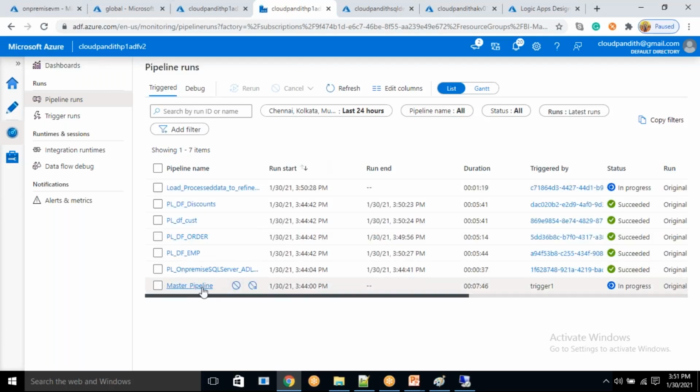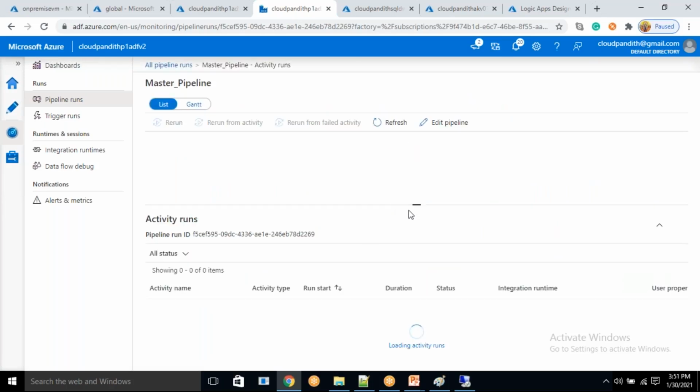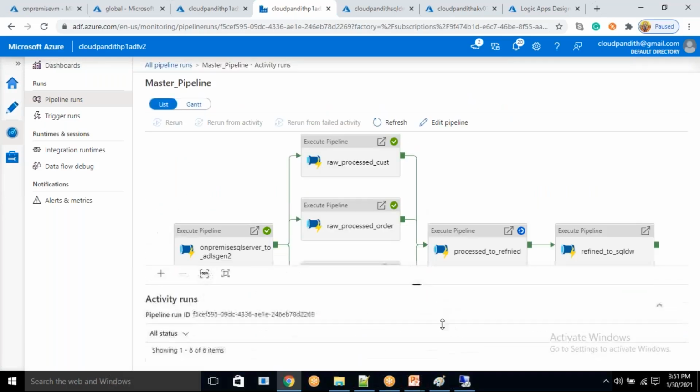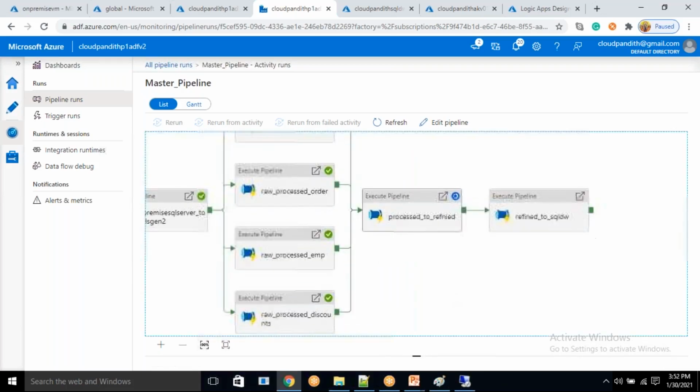If you click on the master pipeline, you can see what happened as of now. This is succeeded, this is succeeded, this is executing. It will take some time because it's a data flow, about 5 minutes. Once this is executed, it will execute this copy activity. For the copy activity, we don't require a cluster, so immediately once this is finished, it will start executing.